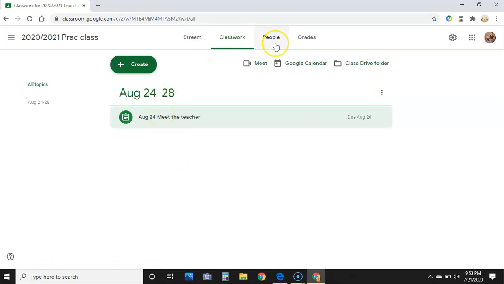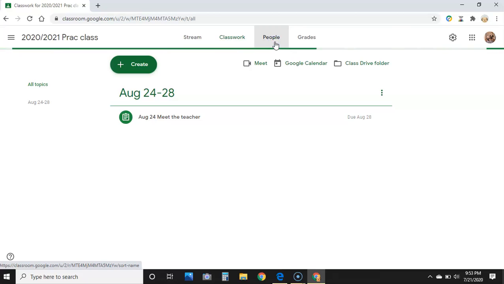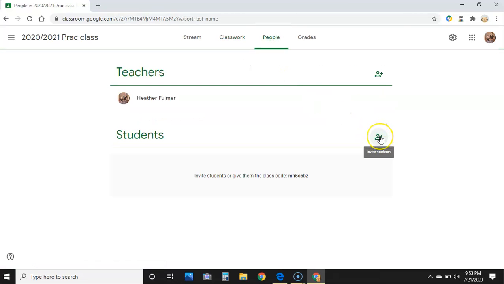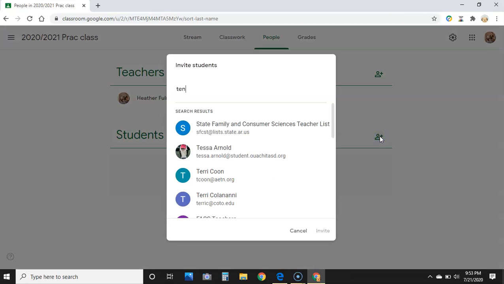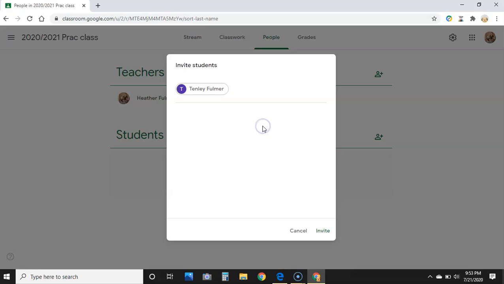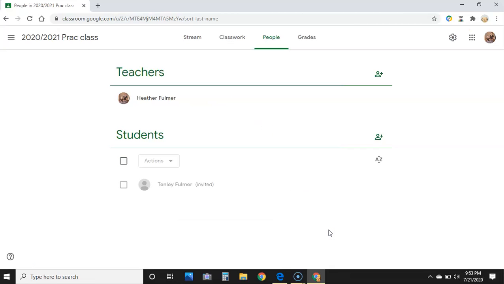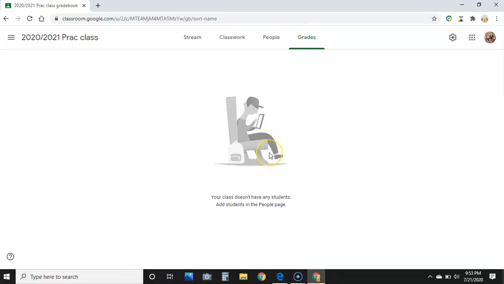So I don't have any people, but if you were to add students, you would come here and type in the student email address. So like I said, I'm going to use my little girl. Her name is Tinley. I'm going to invite her, and then on the student side, I'm going to show you what that looks like after you send it out, what the students will actually see. Whenever Tinley creates and turns in a document, we will see her underneath the grades, which there's nothing here right now because she hasn't done anything yet. So that is how we're setting it up.